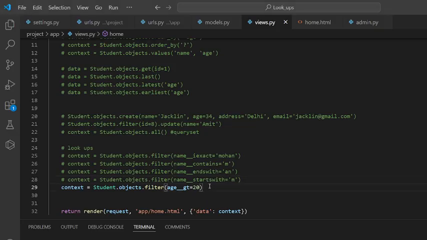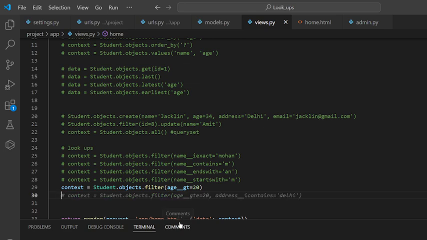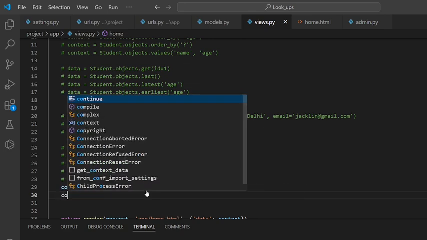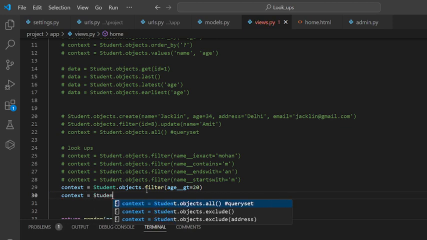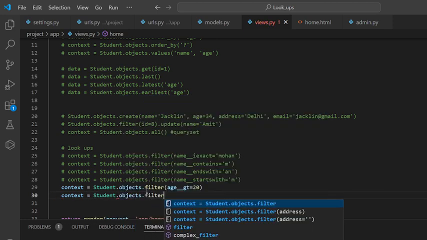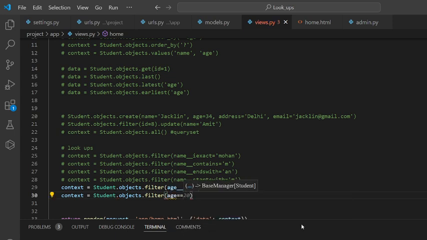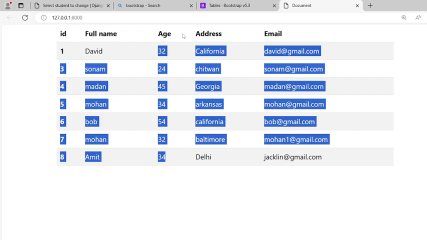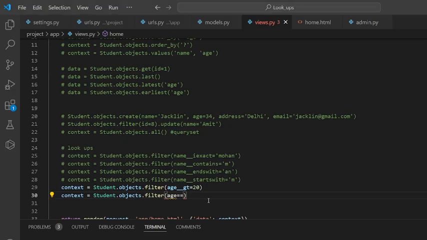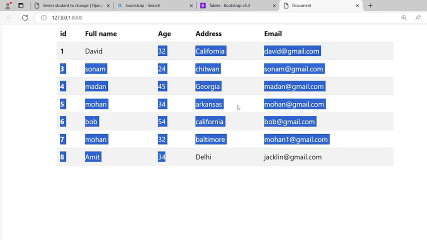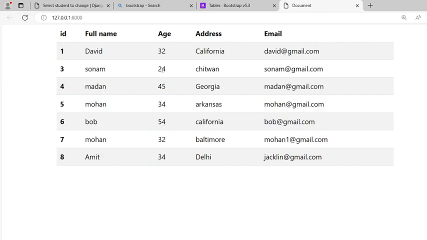Now in order to look for greater than or equal to, what I need to do is context, student.objects.filter, age is greater than or equal to, let's say 24. For greater than or equal to, you need gte. So equal to 24, it will give me the ages including that 24 also. So it will also provide me that Sonam one, which will also be included.